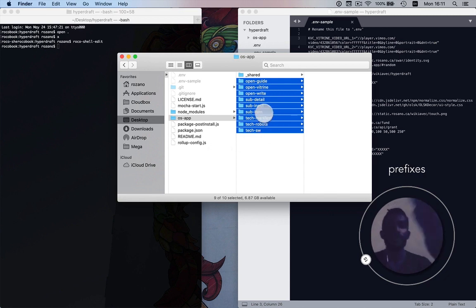It could just be, instead of open guide, it could be guide. Instead of open vitrine, it could be vitrine. But I like to have these things grouped in a certain way. So that's the only reason for that. There's no other magic.